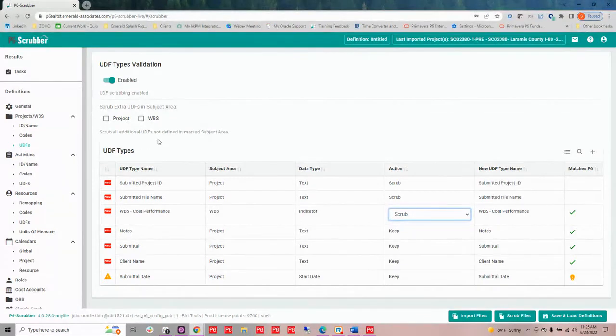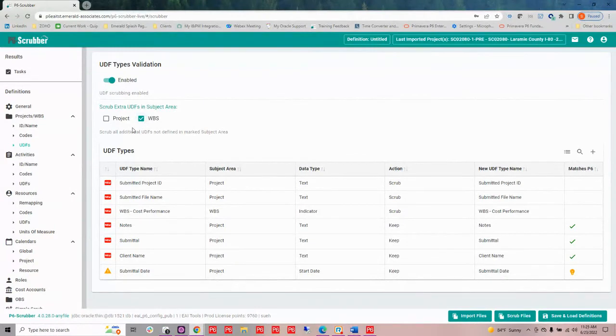What I can do here is choose what level of user-defined fields, what subject area, I want to allow and which ones I don't. So I could say I want to allow project UDFs to come in, but I don't want any WBS ones. So I can check mark this and have them scrubbed out. In the case, go ahead.